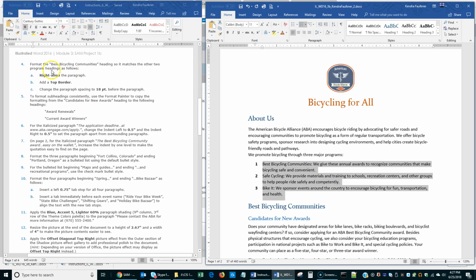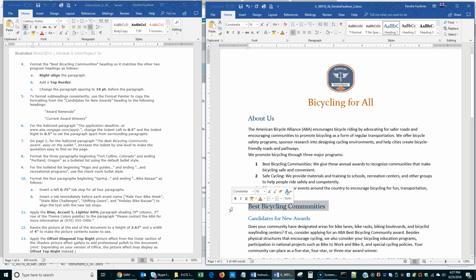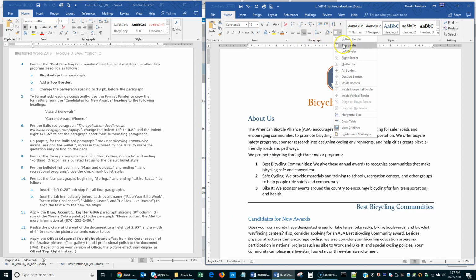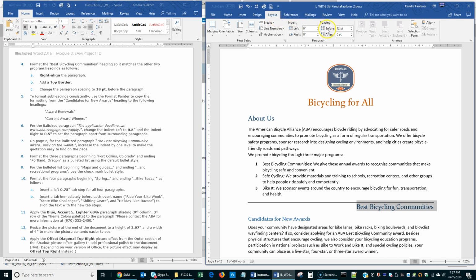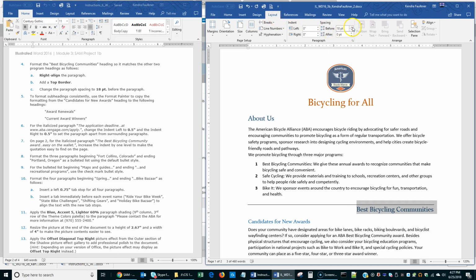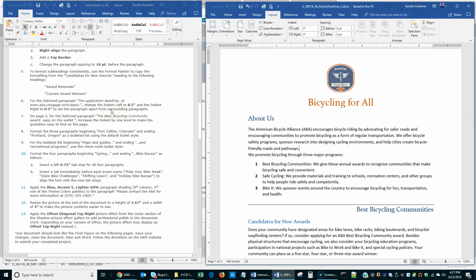For number 4, we want to format the Best Bicycling Communities heading so that it matches the other 2 headings as follows. So I'm going to highlight that, right align the paragraph. I'm going to go to the Borders button and add a top border, and then change the paragraph spacing to 18 point before the paragraph. So I'm going to go to Layout, Spacing Before, and bump that up to 18. I'm going to save my file again.